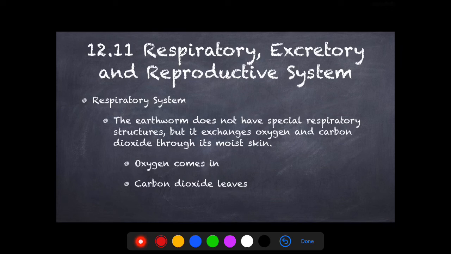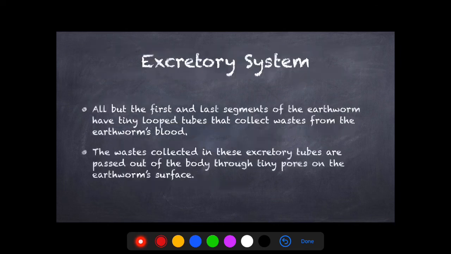Okay, so let's talk about the respiratory, excretory, and reproductive systems of the earthworm. So the respiratory system basically is how the earthworm exchanges gases with its environment. Like we said before, they do it basically through their moist skin. That's why it's important that the epidermis and the outside part of the skin is very thin and moist. And it doesn't have any special respiratory structure. So they don't have lungs, they don't have any of that, but their skin is the main part in exchanging oxygen as it comes in with carbon dioxide as it leaves. So super important that it's thin and moist.